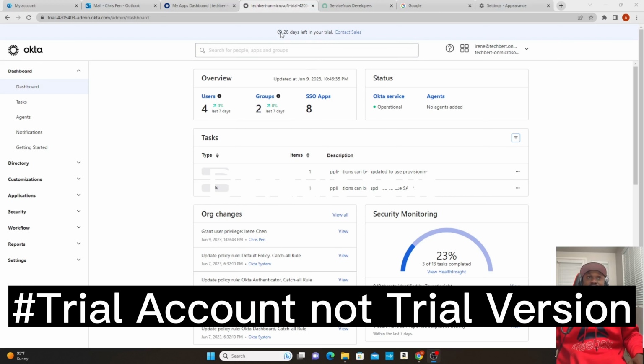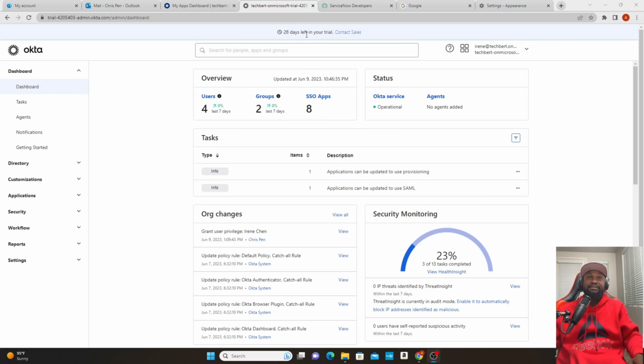As you look at the top here, I have 28 days left, and then they will just take it off. But I set it up just to train people on how to do integrations with Okta, and also people who are not familiar with the Okta platform. I just train them on how to use the Okta platform.